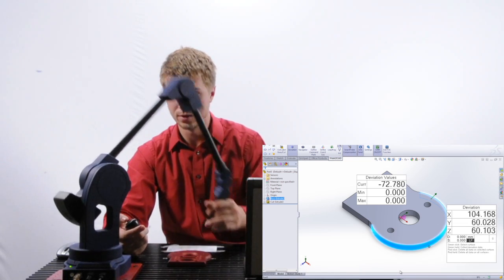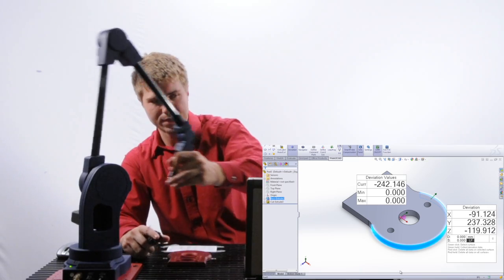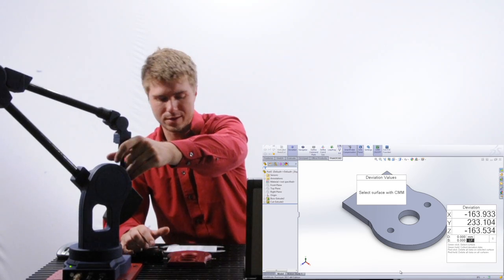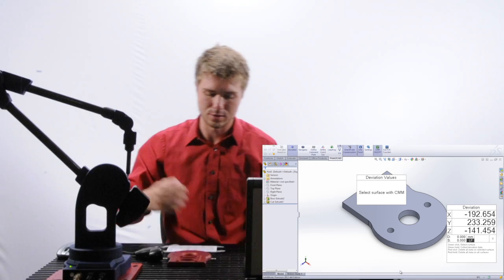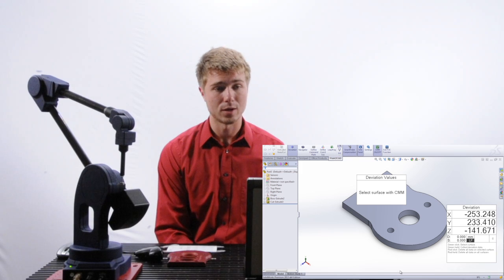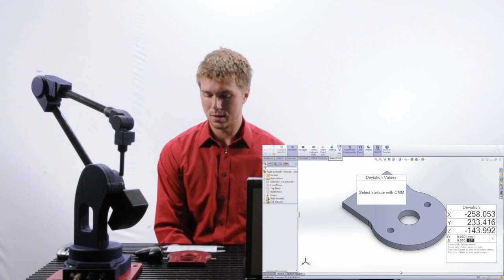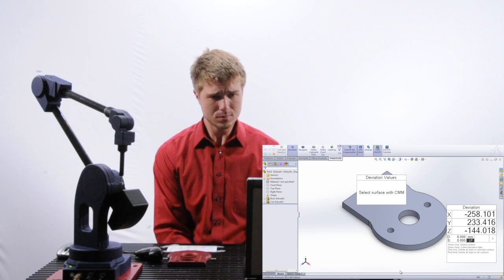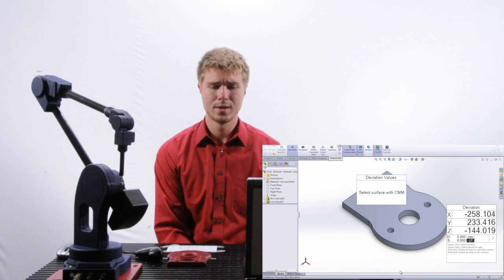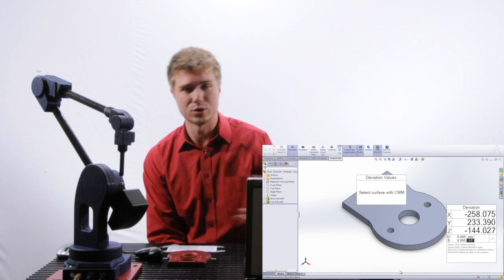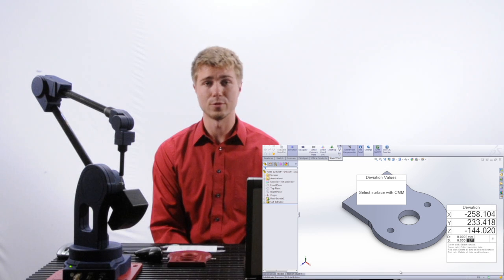Relatively straightforward. The deviation function is very helpful to ensure that we're using the correct methodology to come in and create our parts using Point2CAD. So I highly recommend using that while you're creating your parts to ensure that you don't have something that's shifted off in your part while reverse engineering.